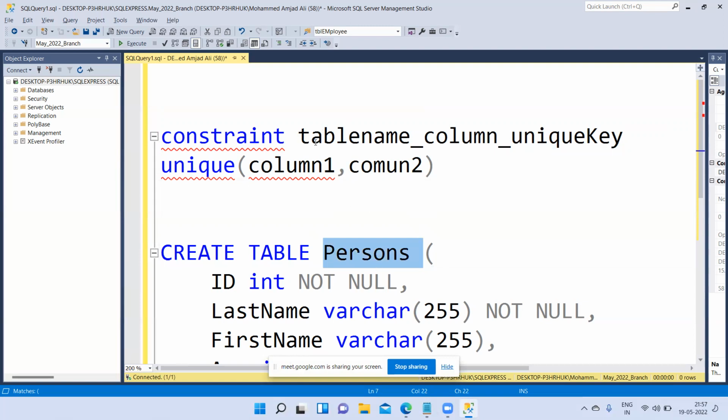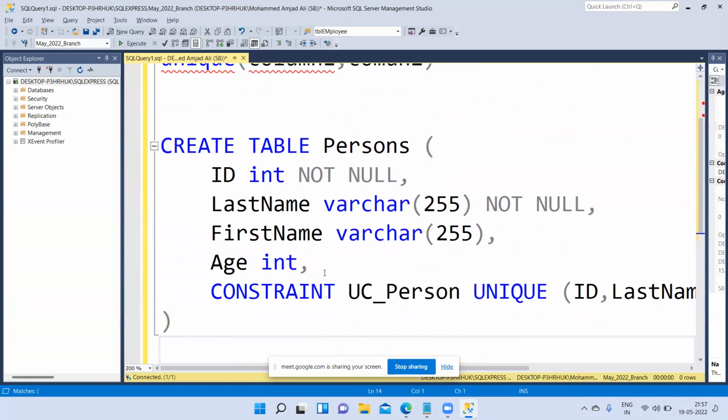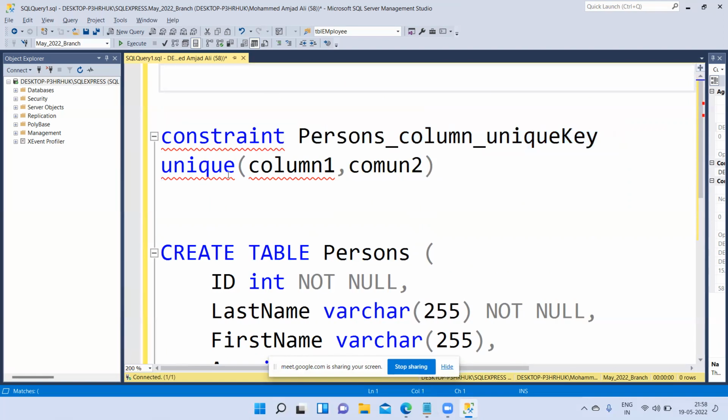So what is the table name here? Persons. Okay, persons. And which column do you want to give? Suppose I want to give the ID column, right? See here, you need to mention here ID underscore ID, and the unique key. That's it. Simple. Is it clear?